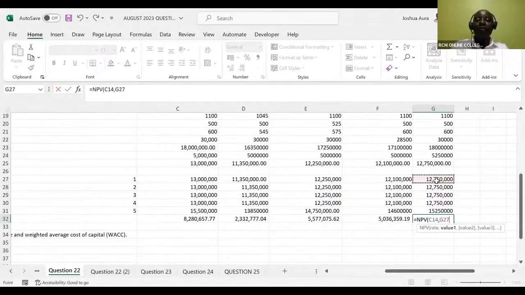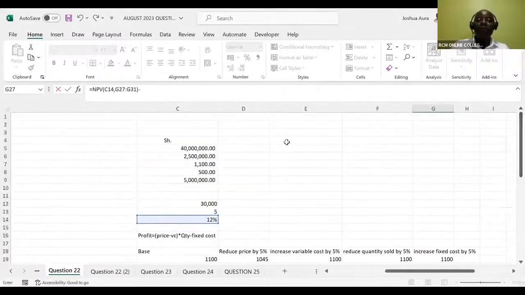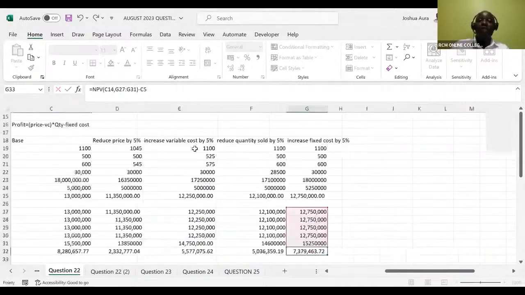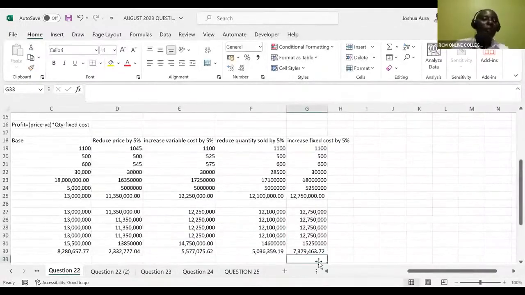I pick this. After that, ladies and gentlemen, I close and then I say minus. I remember that initial outlay was 40 million, although there's no harm. I can come just back here and pick it, 40 million. This was the initial outlay. And then I should be able to pick it from there. I say enter. So I'm getting this 7.3.